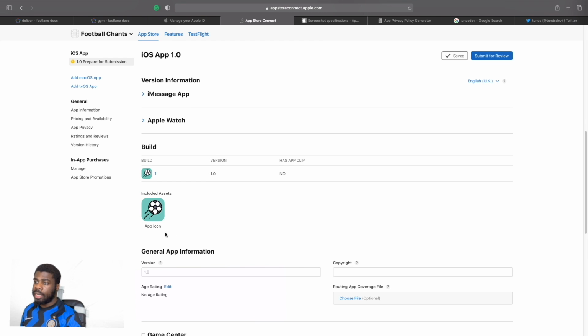And I don't know if you realize, but now the app icon's been picked up. Now it's not done it here. It just needs some time to process. When we refresh the page, that will update.